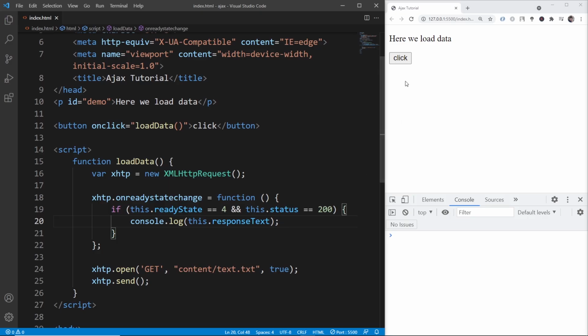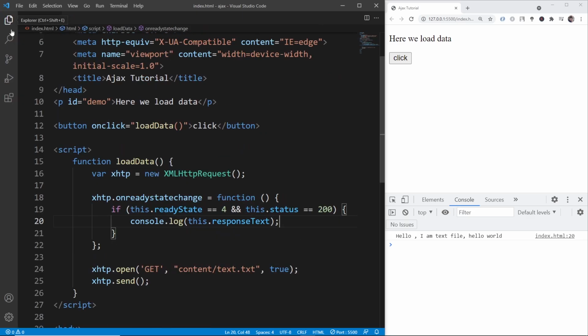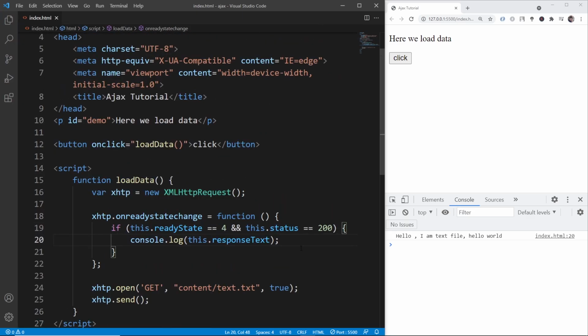So let's save the file. And I'm going to click the button. And you can see in my console, it prints all the text from our text.txt file. And if I change anything in our text file, so I type hello world and save this file, you can see in my browser, it automatically reloads because we are using Live Server and this file is connected with our server. And if I click this button, you can see the updated content. So you can see what we requested from the server, it is working properly.